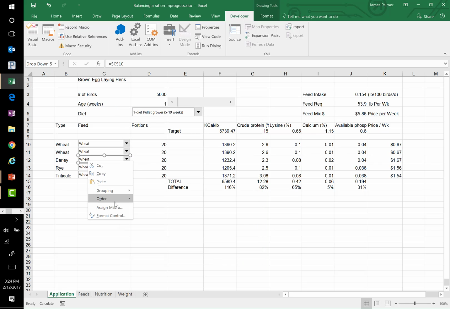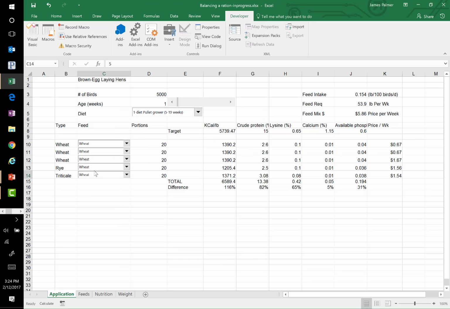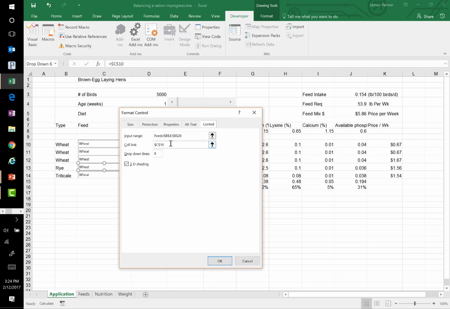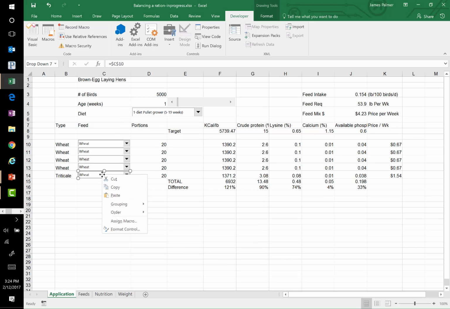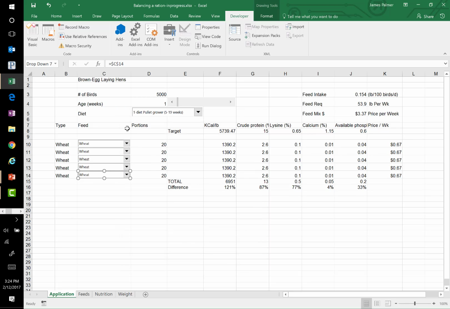Next one, right-click. Format control. This one should be C12. Right click. It's hard to get them sometimes there. C13. Am I still in the right one? Yes. Okay, and then the last one, format control. C14. Okay, so they all changed to wheat because that's what the drop down says, but let's check them all. I'm going to choose a different one for each one to make sure that they actually are switching the way they're supposed to be. Oops.